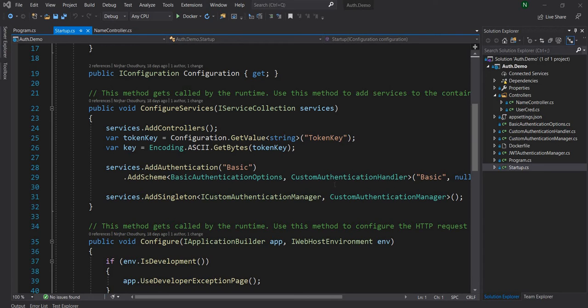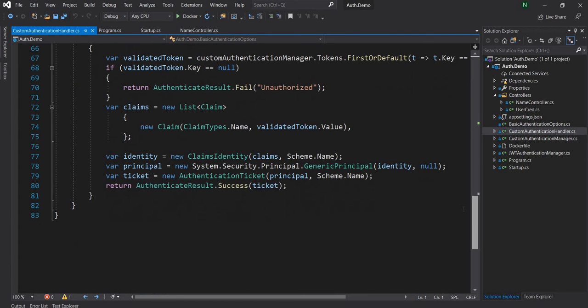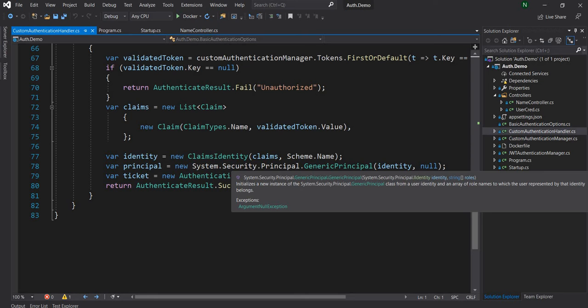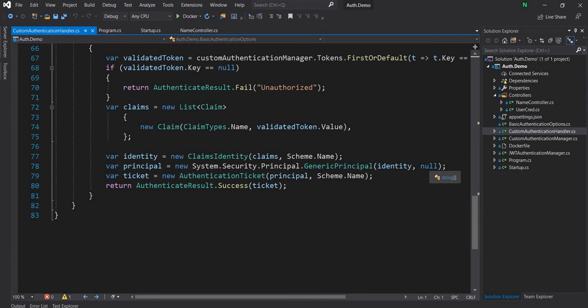Now, in the previous video, I did a custom authentication handler. In that video, when I created a generic principal class, I left the roles as null. So the first step for our role-based authentication is going to be enabling the roles here.